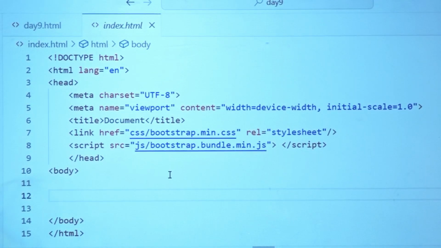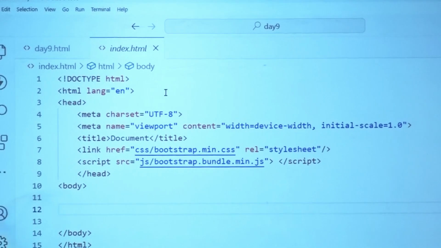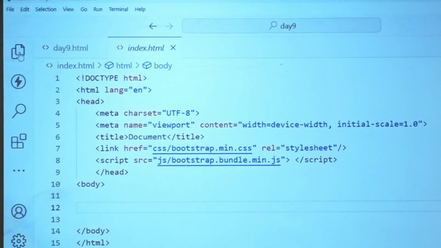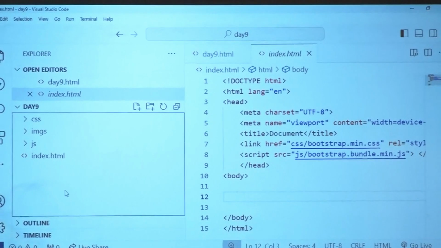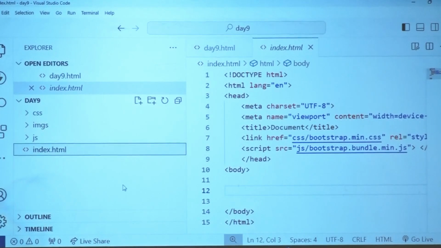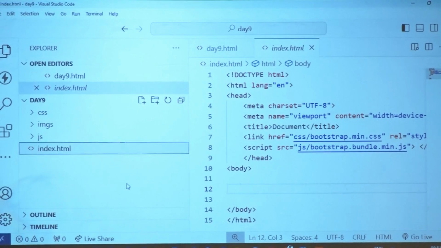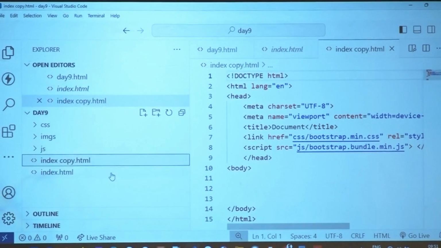So this is a sample file that I have. I suggest that every time you come for a full stack class, for an FSD class, you create that day's folder with the CSS folder, JS folder, and a sample index.html like this. Understood? Now let me copy this over. I'm going to copy the index, Control-C, Control-V.